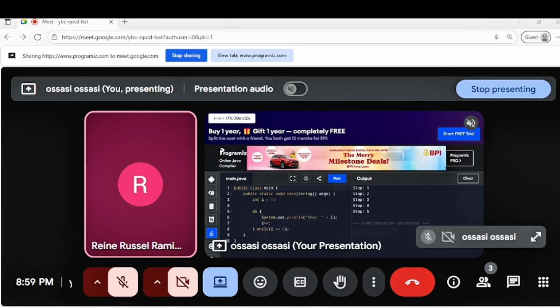Do while loop. A do while loop is similar to a while loop except it executes the code at least once, then checks the condition. Now, let's take a look at a do while loop example in Java.